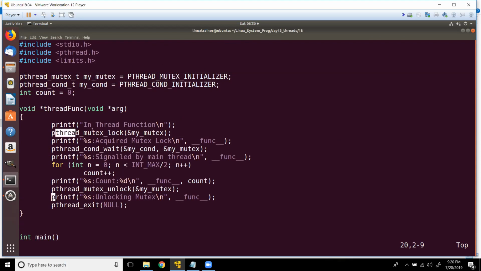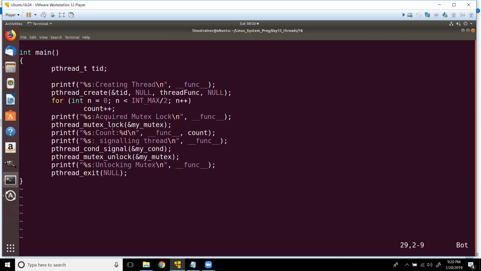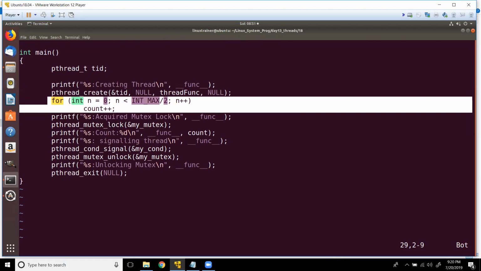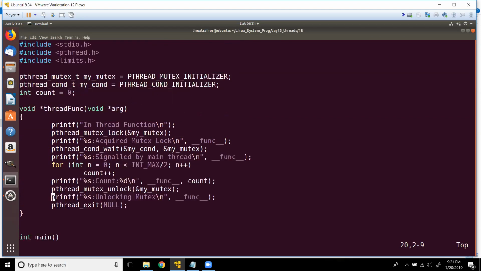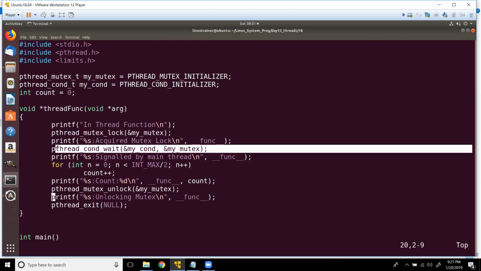I lock the mutex here and I call wait. Now I'm waiting for this condition. So this will wait until someone signals it. Once the main thread completes the operation, it will again try to acquire the mutex. Here you have already acquired the mutex, right? And you are calling conditional wait. So when you call conditional wait, the mutex will be unlocked and you will be in a wait state. And when someone signals, your mutex will be acquired back.